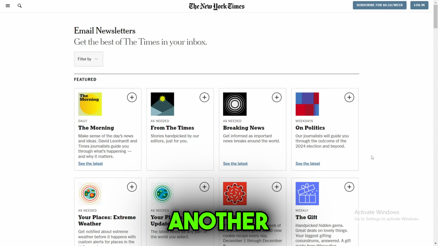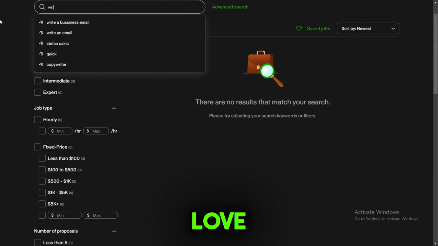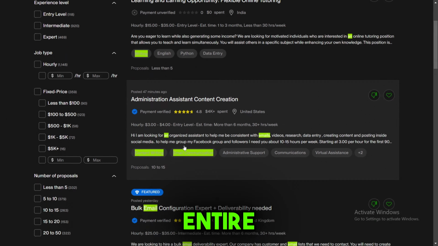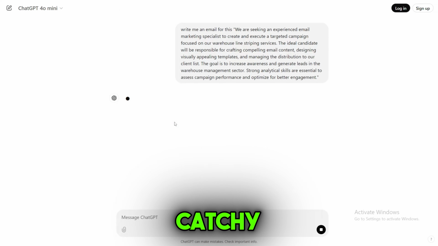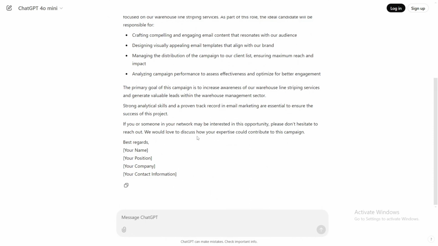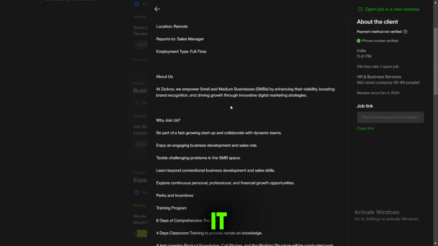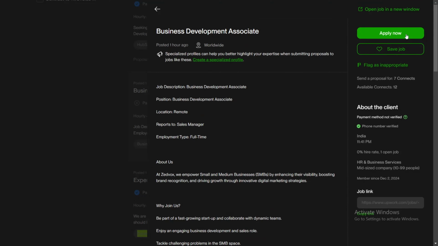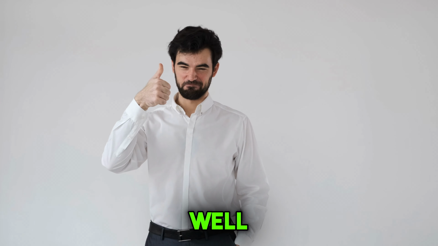And here's another use case. Newsletters. Businesses love email marketing, but hate writing emails. Offer to create an entire email campaign for them. Use ChatGPT to draft catchy subject lines, persuasive copy, and clear calls to action. Charge per email or for the whole campaign. Don't overthink it. Start with small local businesses that don't have a strong online presence. They're more likely to hire someone new if you pitch yourself well.